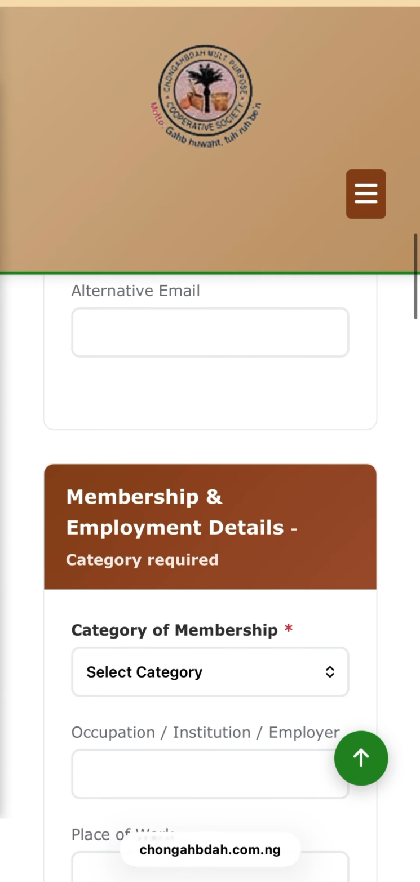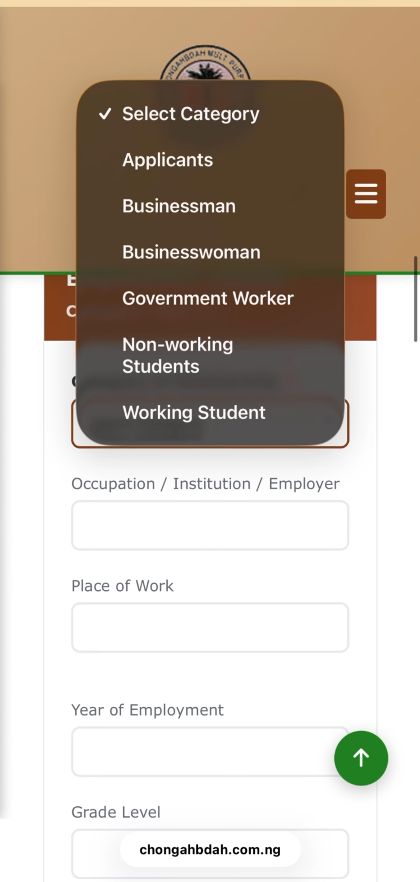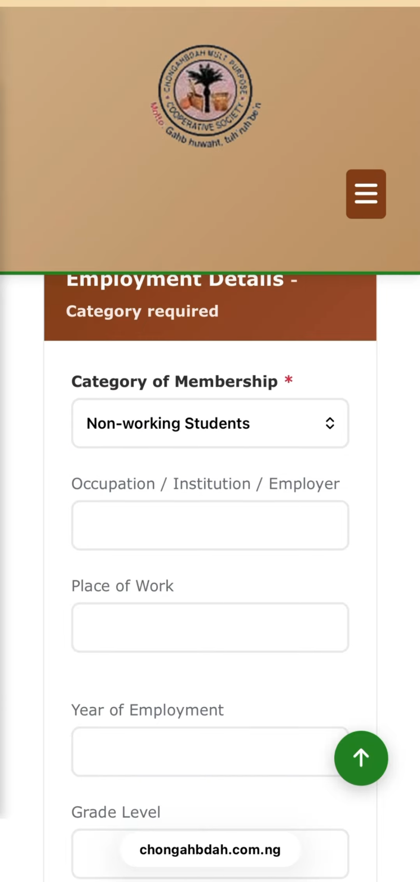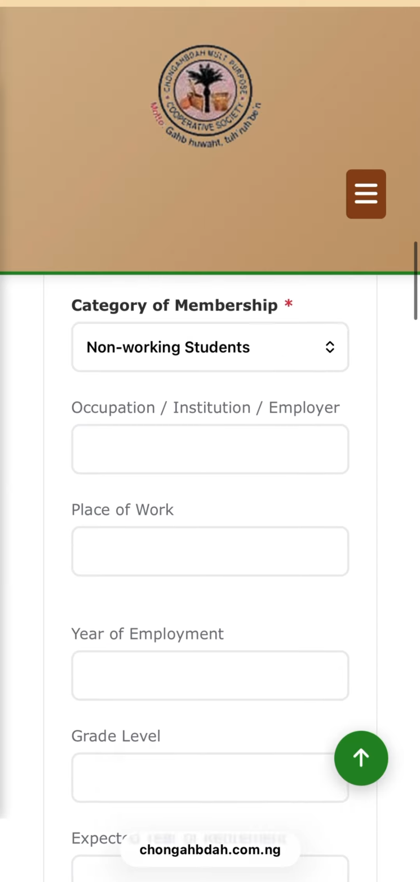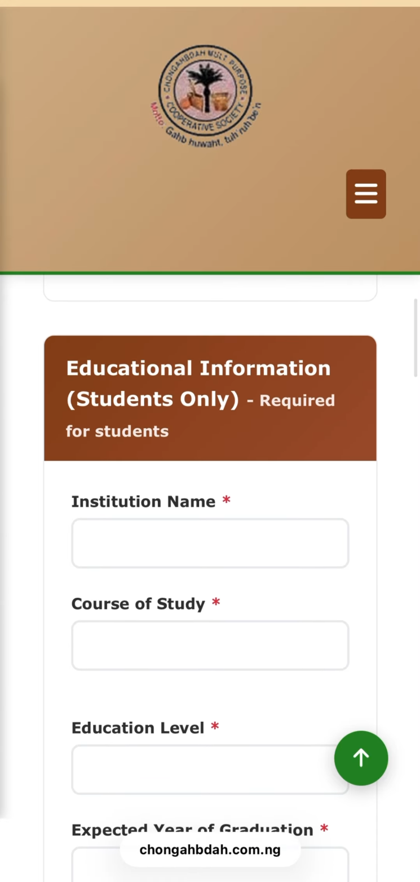So the next form is what we refer to as the membership and employment detail form. Here you're going to select the category of membership registration type, like an applicant, a businessman, a businesswoman, government worker, non-working student, or working student. Okay, if you're a non-working student, you're going to provide your institution name here. Then you skip every other detail here. You can see they are not important, but you must come to this place and fill in this detail.